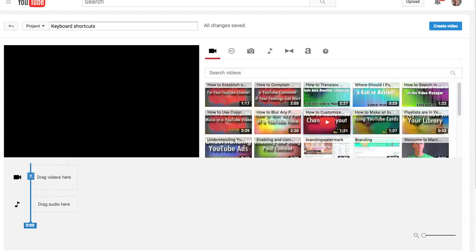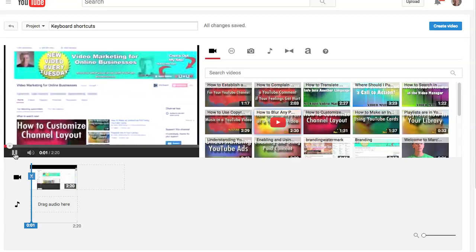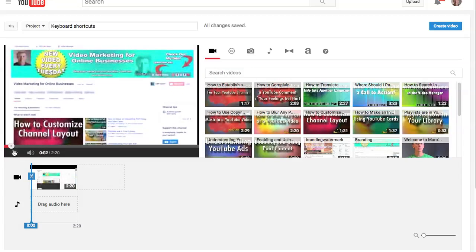So once I find one that is highlighted, all I need to do is press the Enter key, and it will put it down in my timeline down here. So I'm going to press Enter, and you'll see that it comes down, and then it automatically plays as well. Once I pause the video, I can use the space bar to play it again. Use the space bar to pause it again.